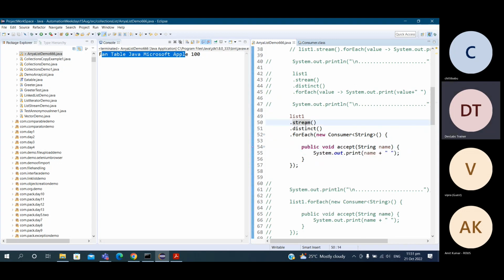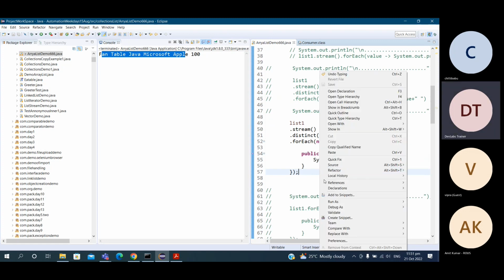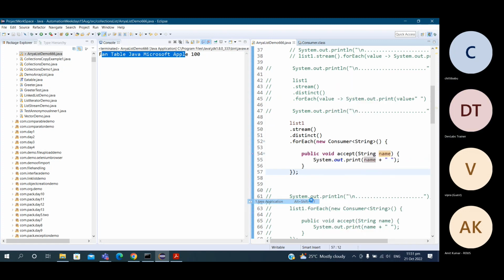And once I'm trying to use it, what it will do is take one by one and pass here and then it will print. Simple, it is doing one thing, right? Printing. If you run this, you can see it is printing.